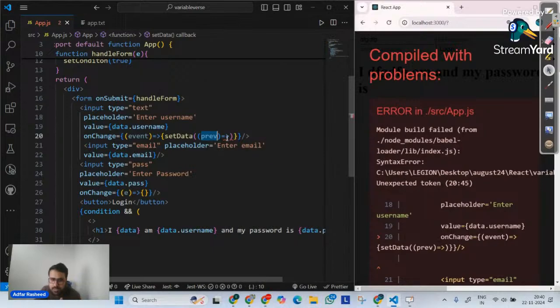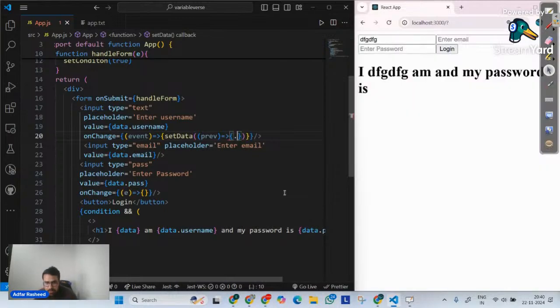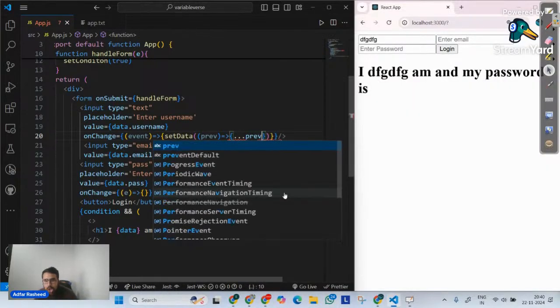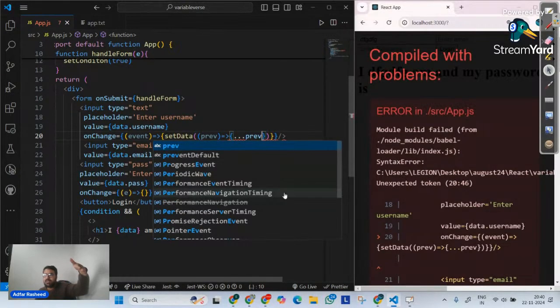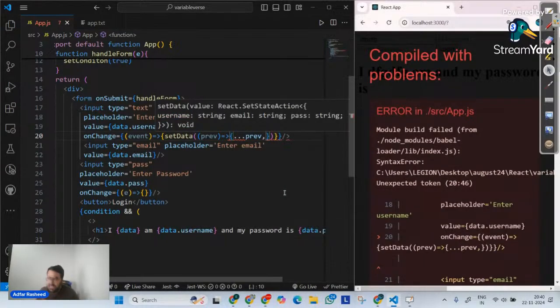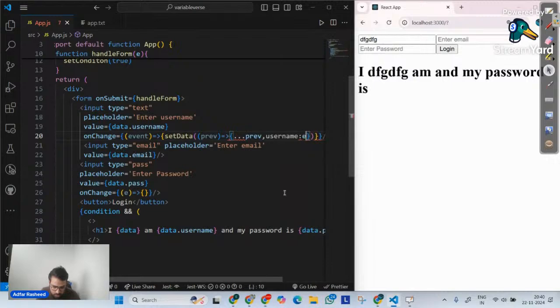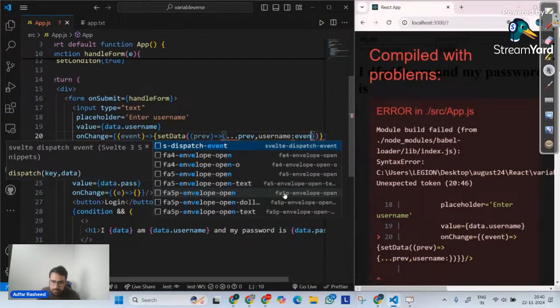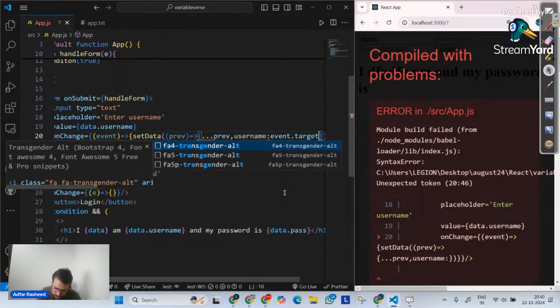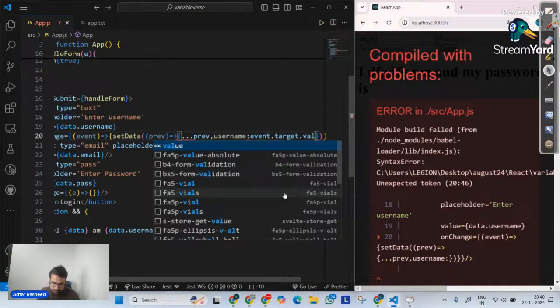Right? Of course, yes. So then I will simply tell it, update my state with an object. So what is it? It's going to be dot dot dot previous. Dot dot dot previous means separate the previous three values. So separate username, separate email, separate password, whatever at that point of time values are. Then comma, add another key to it, which is username. And the value of the username is going to be event dot target dot value.